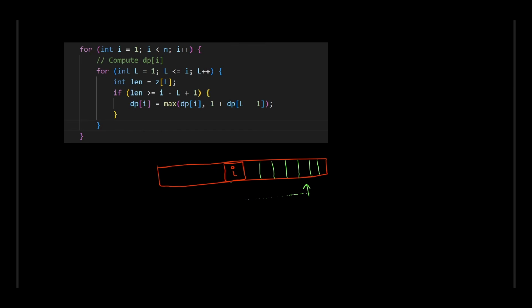But to how many indices will this ith element contribute? So you can see it will only contribute if the last segment that you create is a prefix, and you already know that I plus z of I is the last index up till which the prefix property holds. So assume that this is I plus z of I.